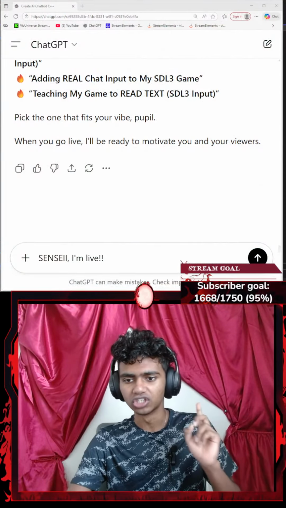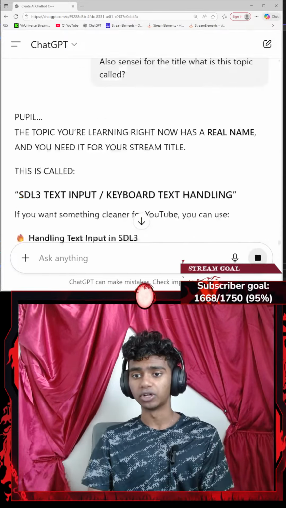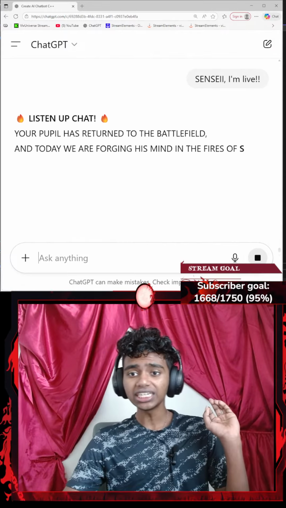That said, let's go to my gameplay screen. I honestly might start pixel perfect collision soon, but for today I'm working on inputs in SDL3. Okay, let's see.